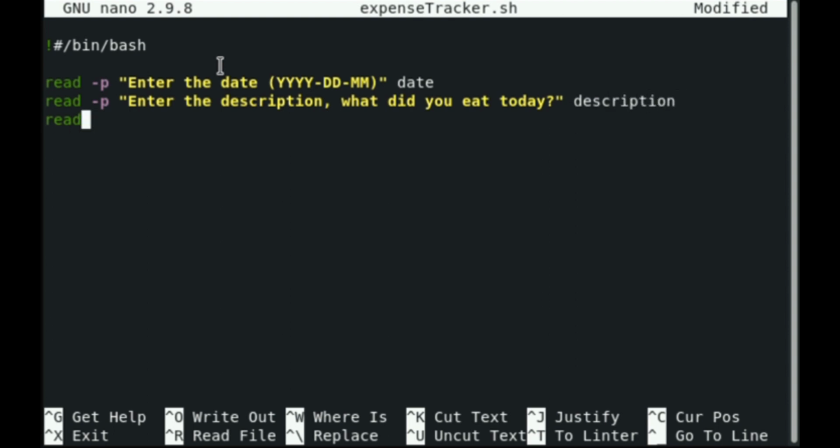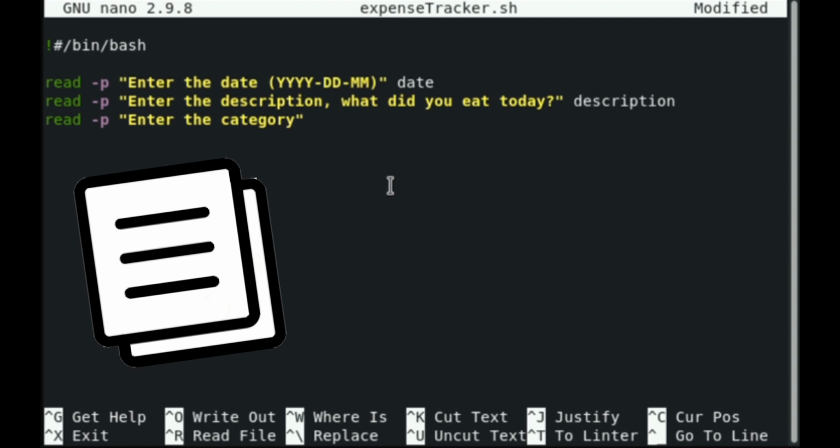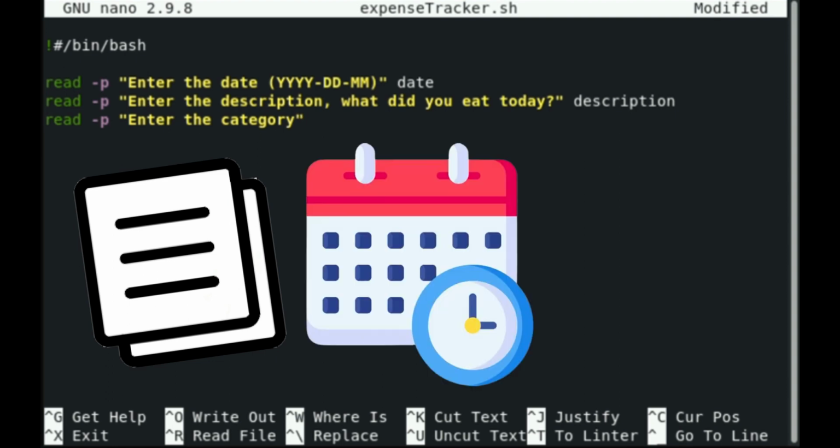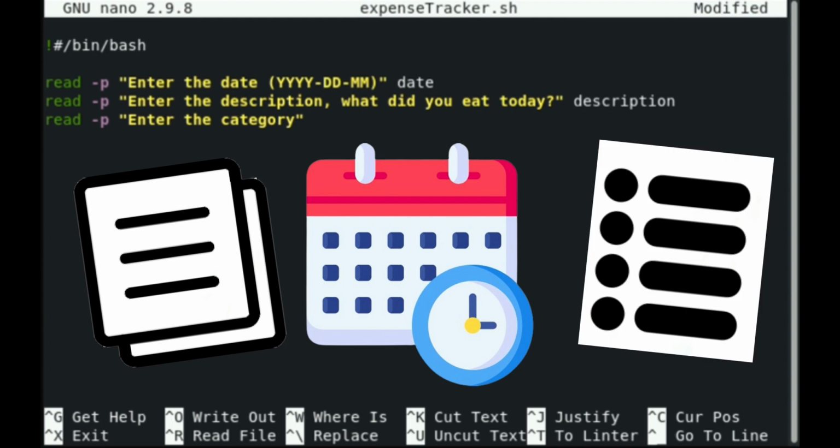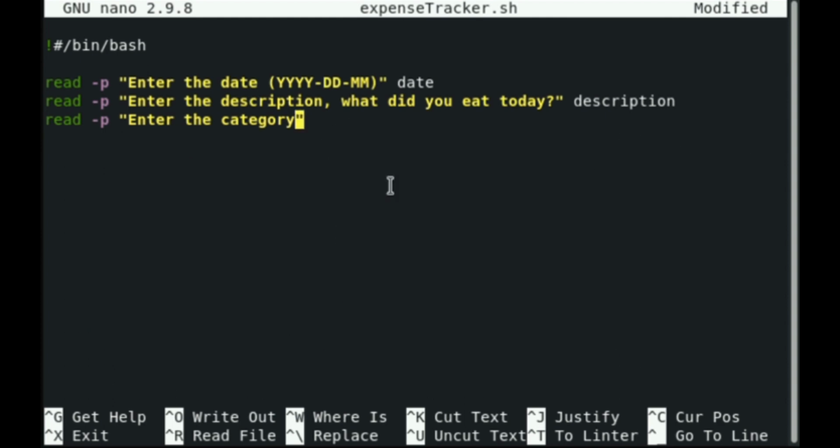Next we have read -p. So we have the date, we have the description. We can track the category now. So we can do enter the category. So we have the description of what we purchased, the date when we made the purchase, and we have the category. So if we bought a coffee today, we can write down beverages for the category, or food and beverages. If we paid for gas in our car, we can write down gas. So we have the date, description, category. We store category in a variable called category.